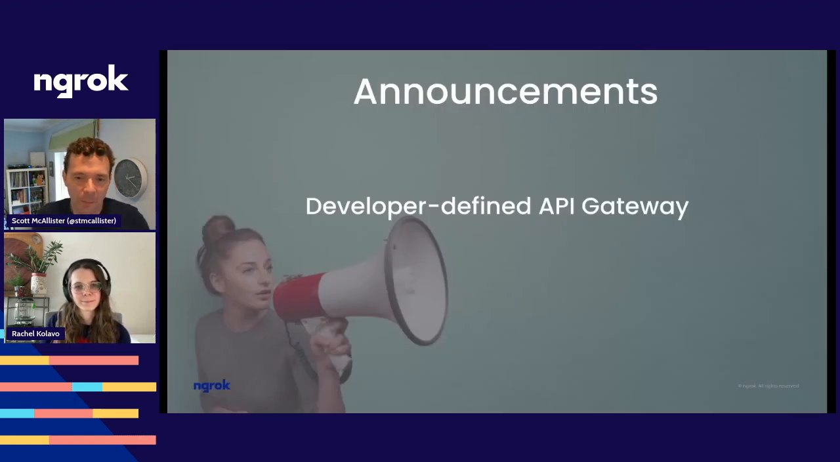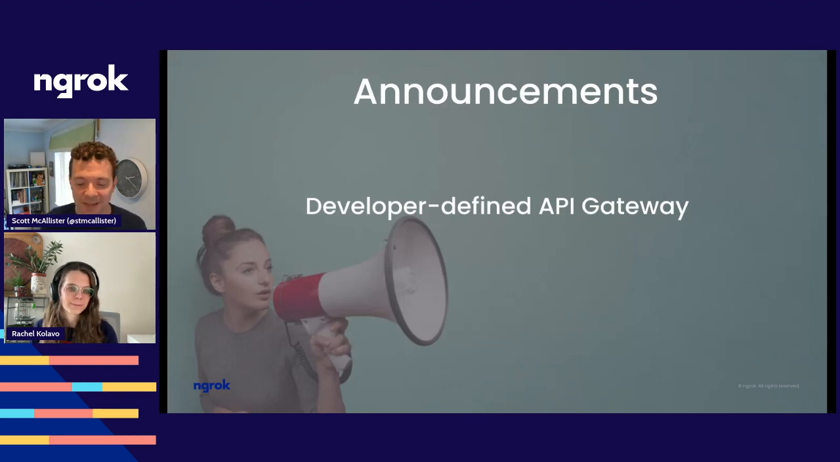The big announcement we have is the developer-defined API gateway. The ngrok API gateway offers a comprehensive set of features for traffic management and security, all powered by the ngrok platform. It builds additional capabilities on top of the platform, including traffic routing, JWT authentication and authorization, rate limiting for ensuring fairness and preventing resource exhaustion, and flexibility with request and response manipulation, all powered by our new traffic policy engine.